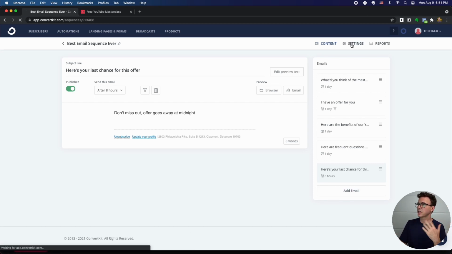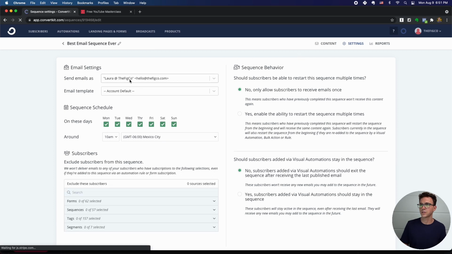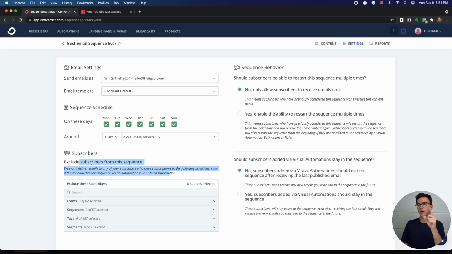Then you can go into settings, and there's a few other things that we can change. We can send the email as Laura, my business partner, or as me, Jeff. You can have different email templates. You can say, do I want to send sequence emails 7 days a week? Send them around 10 a.m. The other thing is if you wanted, for whatever reason, to exclude certain people of your audience, even if they signed up to get this, you could essentially exclude them here. Then you can choose, do I want someone to be able to sign up and receive this sequence more than once or just once?